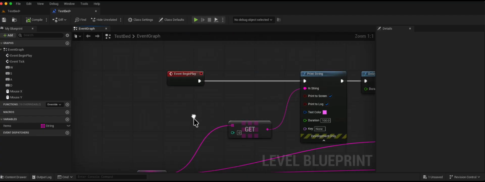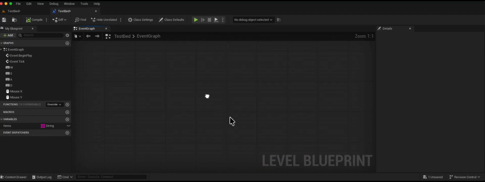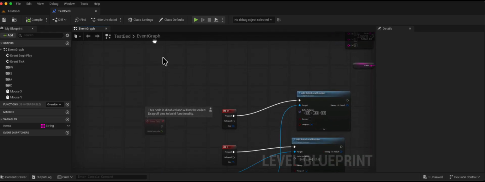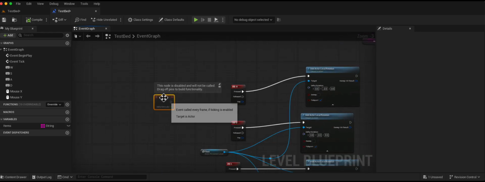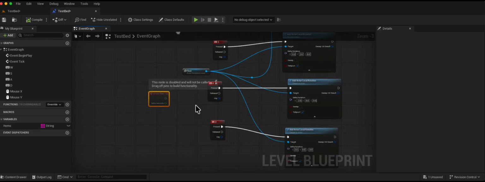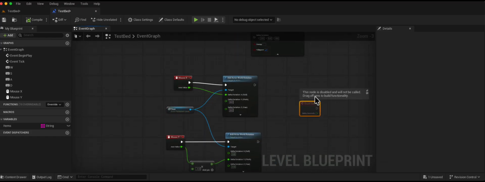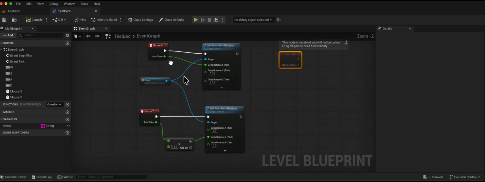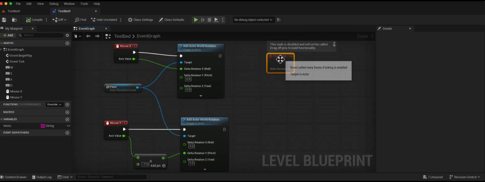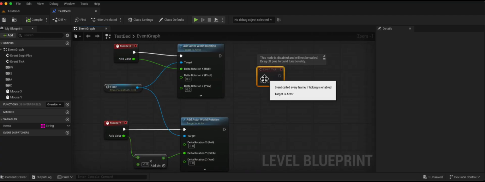And if you remember before, we had, let's see, was it in here? The event tick. If not, we can add it, I believe. Yeah, so we have this guy right here. And what this does is it also runs every frame. As I mentioned before, this mouse X reads input on every frame, but we can actually use this event tick to do essentially the same thing and clean this up a bit more.